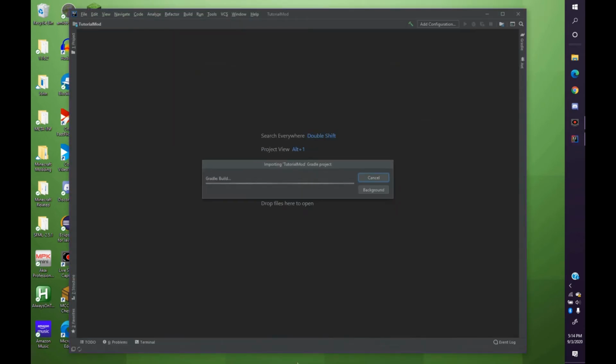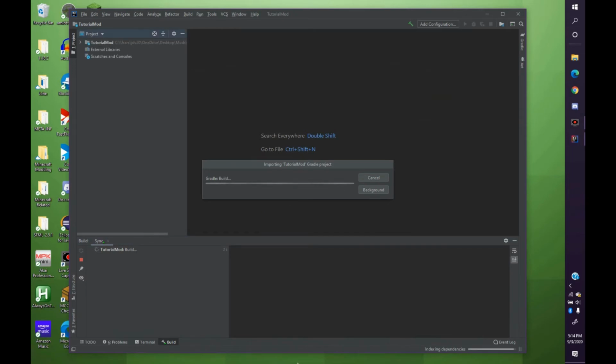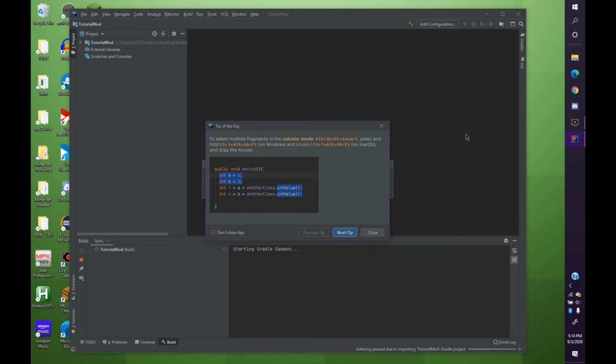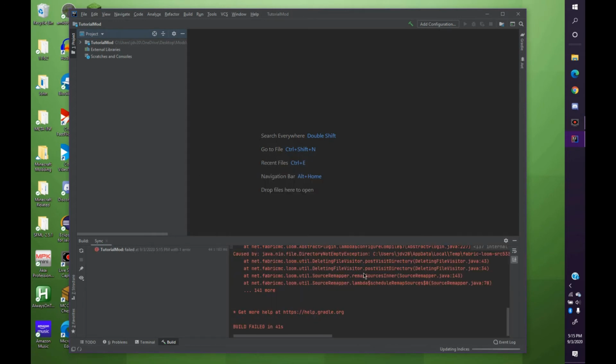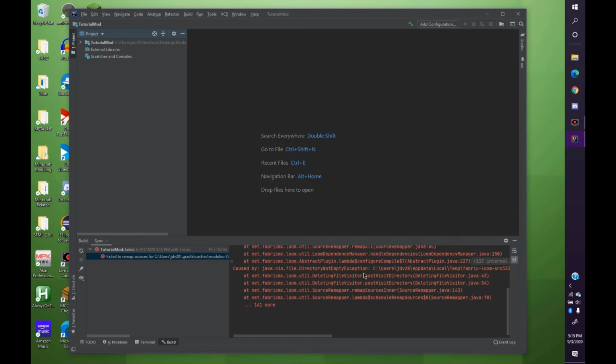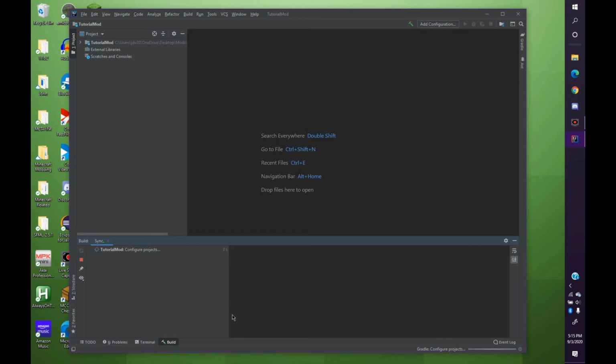And then it will have to import a bunch of stuff. So just let this run and do not mess with anything else while you're doing this. Other than tip of the day, you can close that because that has nothing to do with the Fabric mod. A bunch of things should output here, so just let it run. Oh, and if you get this error right here, this little refresh button should fix it.